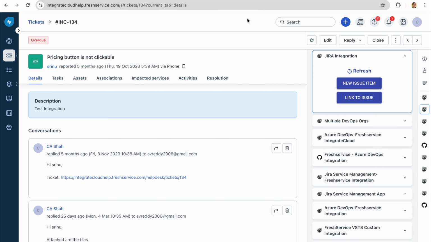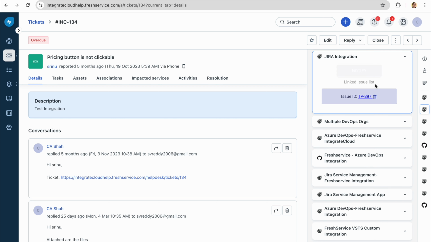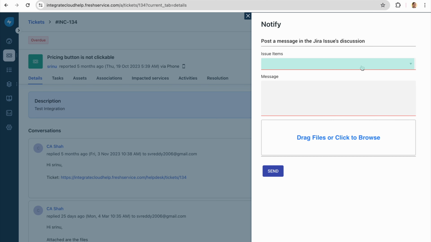To access the new issue directly from the Freshservice ticket, just navigate to the connector and click Refresh. The Notify feature allows you to add comments to the existing issue. Just select Jira issue item and add your comments, upload files if needed, and click Send.